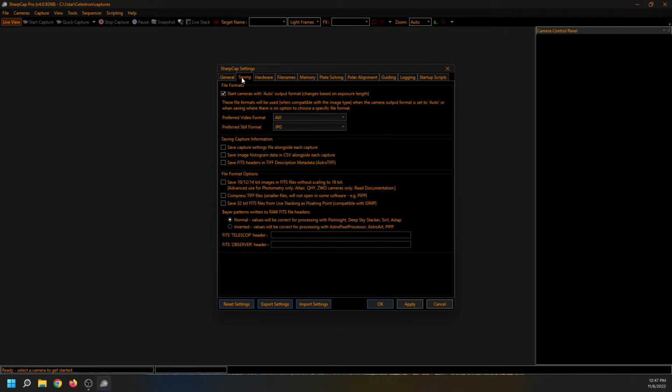Saving allows you to specify the file format and where you want to save things. I use for my defaults AVI for the preferred video format and still format. I use JPEG because I don't plan to post-process. Otherwise, you can go with TIFF or FITS if you want to do more processing afterwards. And the Bayer patterns, if you're writing the raw FITS files, I go with normal, which supports PixInsight and Deep Sky Stacker.